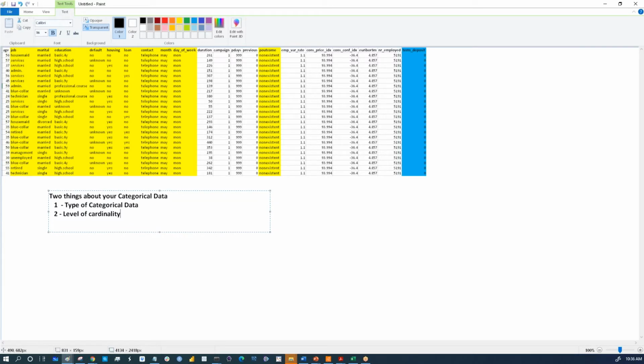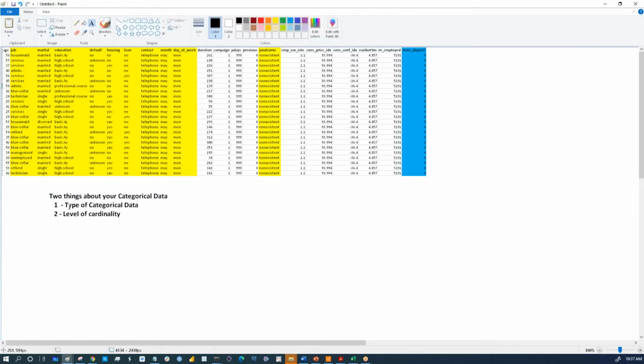And of course we already learned a lot of generic methods to help us understand the type of categorical data and the level of cardinality. So, how many types of categorical data do you know?